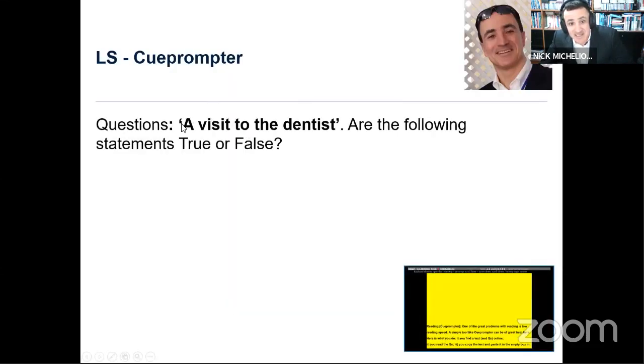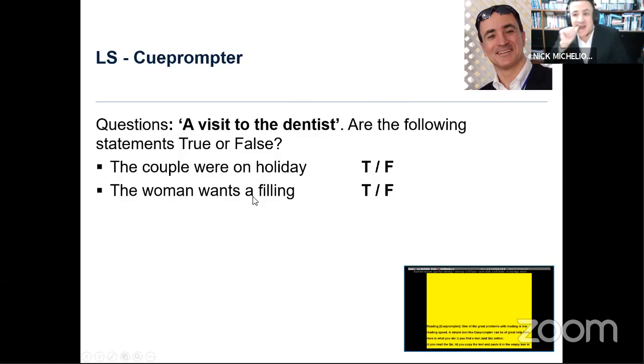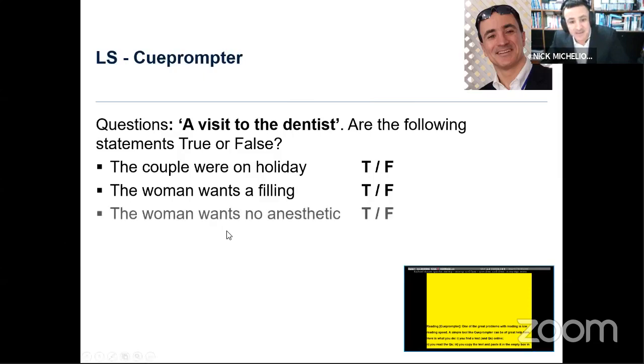The text is this. It's called A Visit to the Dentist. Now, try to guess the answers. Are the following statements true or false? Just guess. The couple went on holiday. It's about a couple, a man and a woman. They were on holiday. True or false? Just guess. The woman wants a filling. Yeah, maybe a problem with the tooth. She needs a filling. Guess. The woman wants no anesthetic. True or false? Oh, I'd say perhaps false. I don't know. The woman is very brave. We'll see. Okay. Now, let's look at the text.